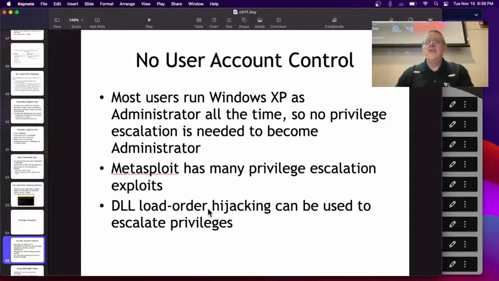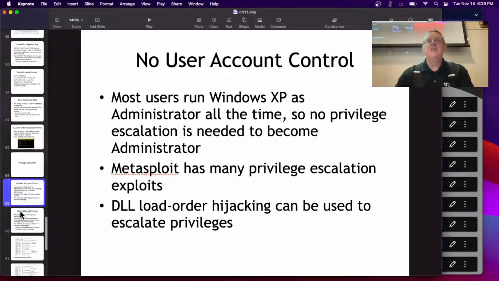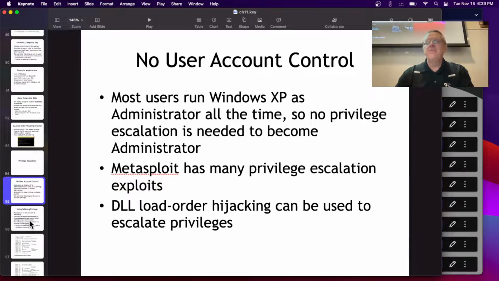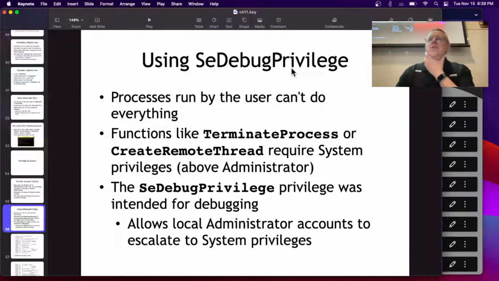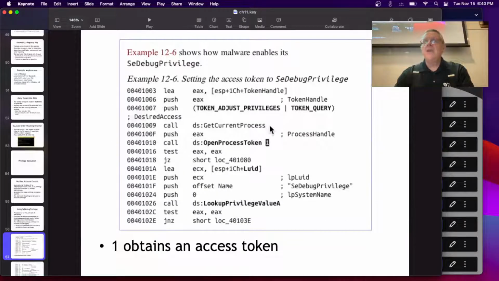And DLL load order hijacking is one of the many ways to do this. You inject code into a high privilege process. Another thing you can do is there are processes, you might want to escalate to administrator, and you might want to escalate above administrator up to system. SeDebugPrivilege is another one of those high privilege accounts that require system privileges. So you can elevate to SeDebugPrivilege as another way to do it. And you can just do it with API calls.